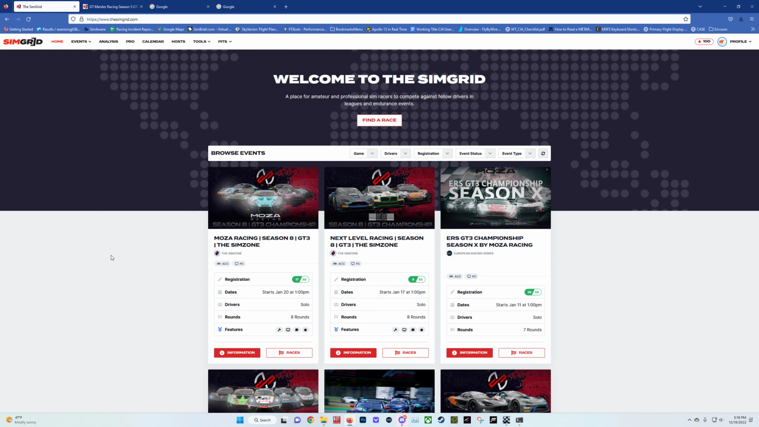So I'm at the main SIMGRID, simgrid.com, and as you come here, you will be logged on to your profile. You see that up to the right, in the right hand. What you see here are all the different events that are hosted on SIMGRID. SIMGRID is basically a front end for various championships of different types on ACC. You can access e-seniors in here, you can access other endurance races and other leagues.